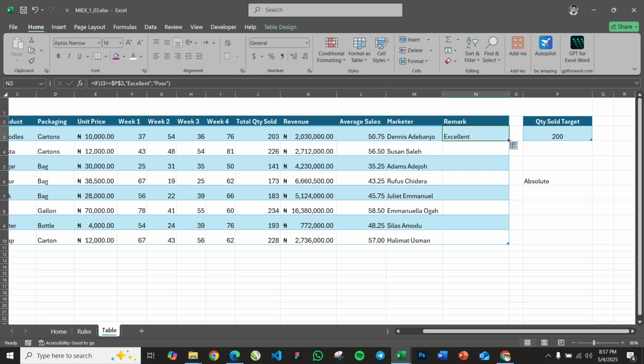All right, so once I come here and I flash fill it, now you can see that we have the correct result. This person's sales target is 141, which doesn't meet our condition. So you see that his or her performance is poor. All right, this person is 173, 183, which are poor. 234 is excellent. He or she exceeds the target. 173 is poor, and then 193, and then 228 is excellent. So we have the correct result now because our formulas are now locked to this particular cell.